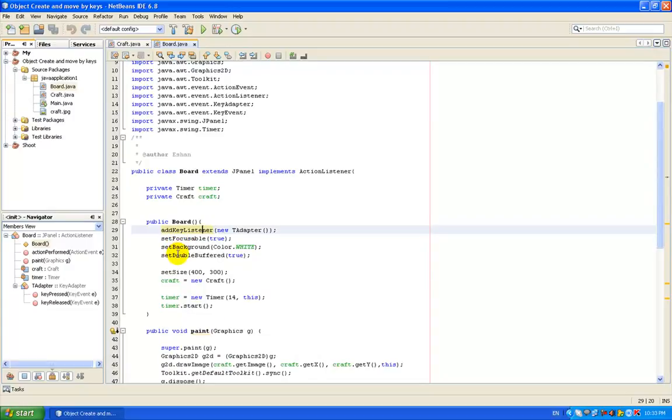setFocusable true means it sets the focusable state of this component to the specified value, that means true, and that value overrides the component's default focusability. setBackground: in here I have set the background color as white. setDoubleBuffered true means it sets whether this component should use double buffering or not. setSize is to resize the component.